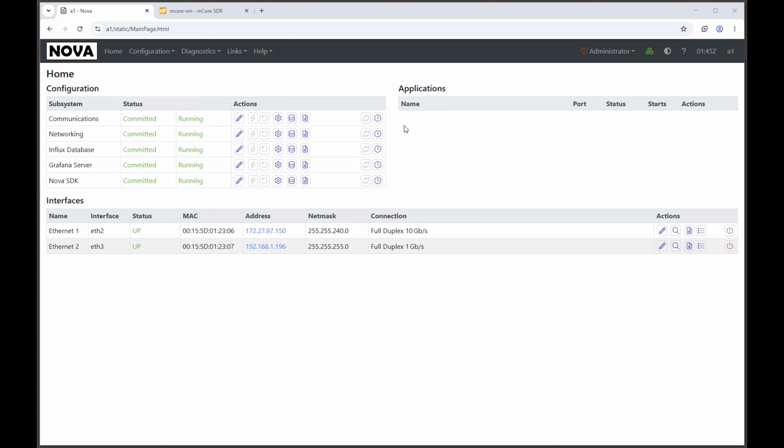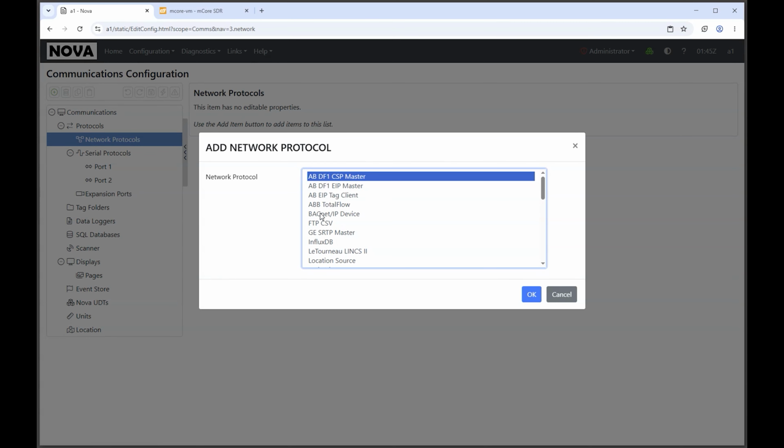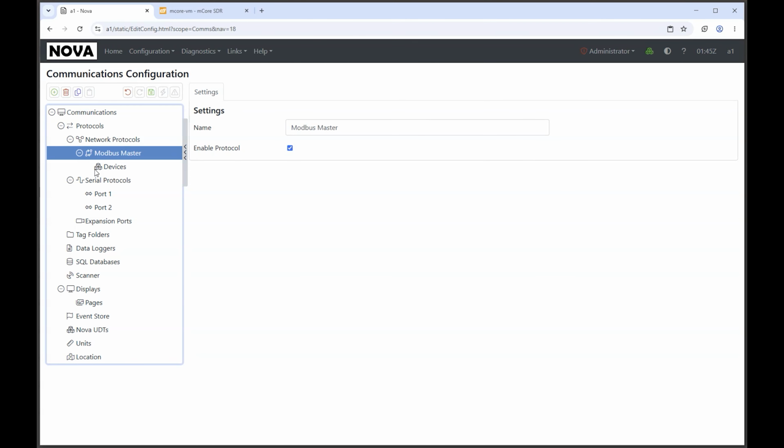Hello, what we're going to do today is look at some of the new COPA compatible features that we've added to the Nova platform. We're going to start by going into our communications configuration, and we're going to add a Modbus TCP master driver just to get us some data into the system.